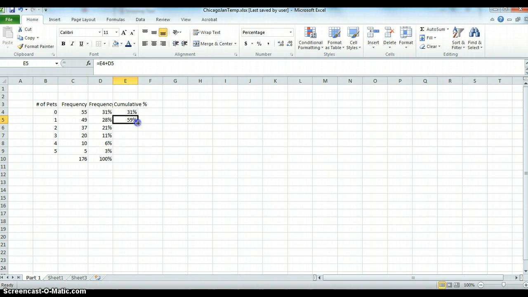If I click and drag, I don't want to go all the way to the bottom, but just to the fifth one, you'll see that it keeps adding. 59 and 21 is indeed 80. 80 plus 11 is 91. 91 plus 6 is 97. Then I add the final 3%. I get 100%, which is what I expect to have accumulated when I'm done with number 5. So I'm doing pretty good.